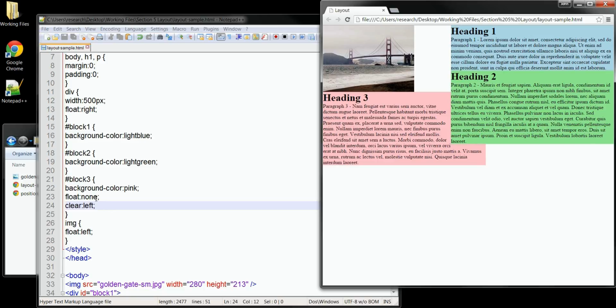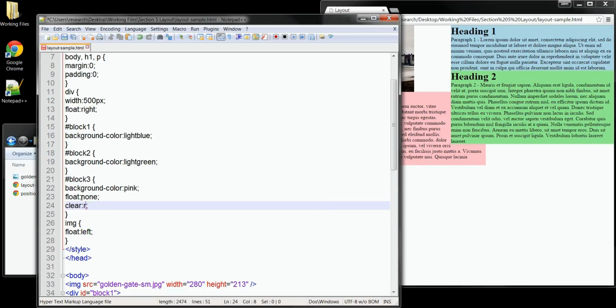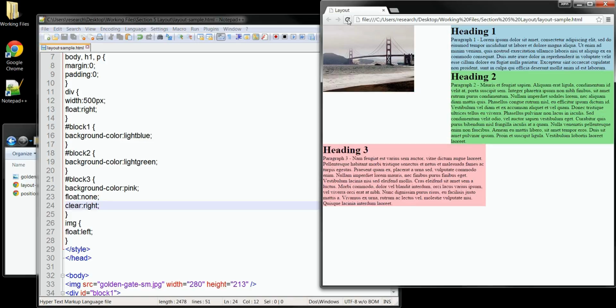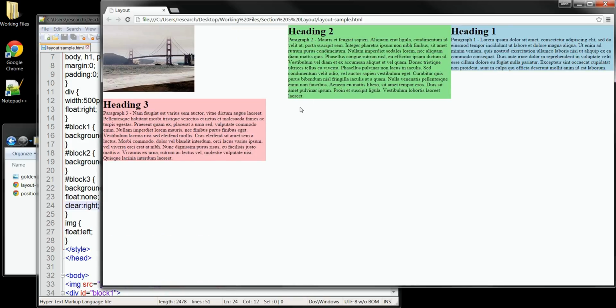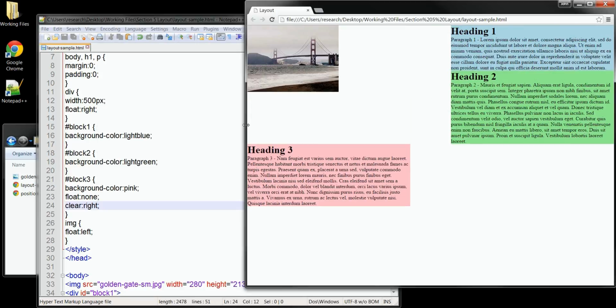Now let's see what happens when we clear right. I'll save and refresh. And now you can see that our third paragraph is pushed down below the right floated elements. Even when the browser is big, it's lined up with the bottom of the green and not the bottom of the other image.